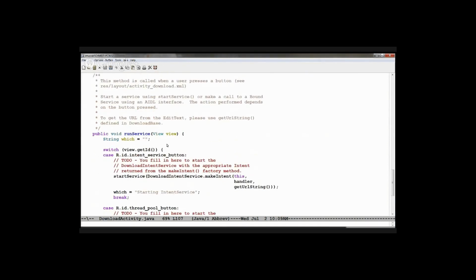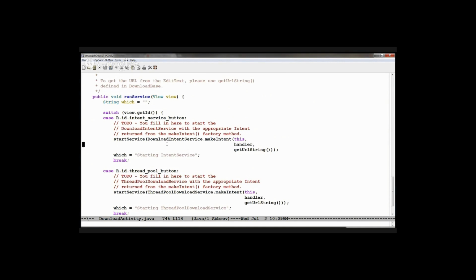Here's the method that gets called back when a user clicks on a button. It calls the run service method, and then that figures out which button was clicked. You can either click the intent service button or the thread pool button. In either case, we do essentially the same thing. We use the appropriate factory method, make intent, which is defined on the download intent service class, or make intent, which is defined in the thread pool download service class. In either case, we make an intent. We'll look at that implementation shortly.